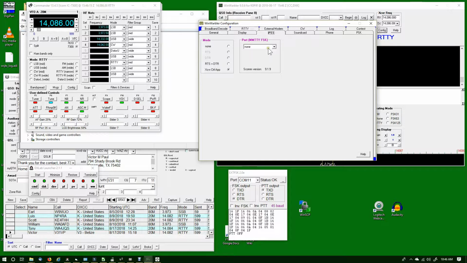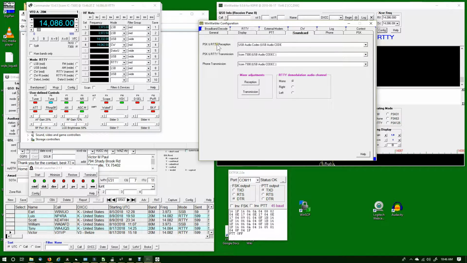And I've been playing around with this. I can select COM11, but it doesn't need to be selected. And if I select COM11, then I have trouble with CW. The sound card, RTTY reception, USB audio codec, same for transmission, because I'll be using it with PSK. And then the phone transmission, that'd be the USB audio codec also.